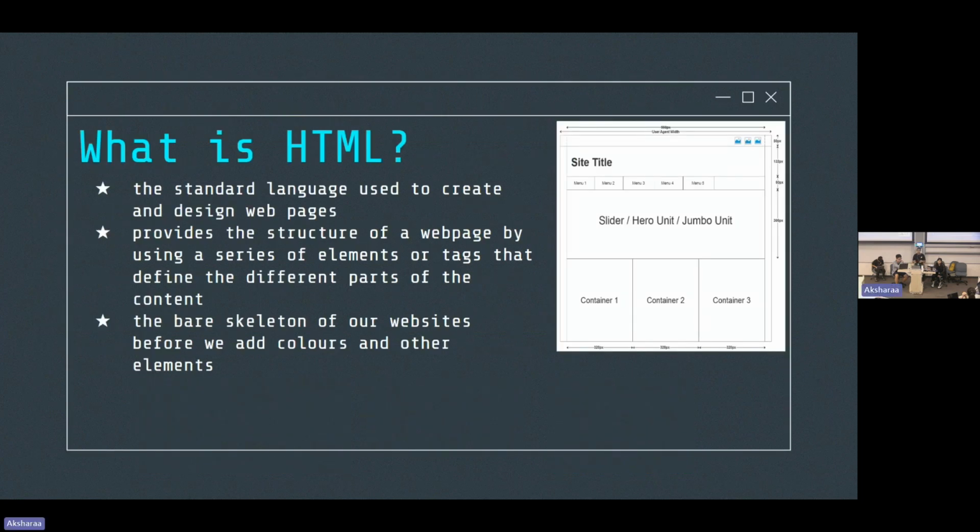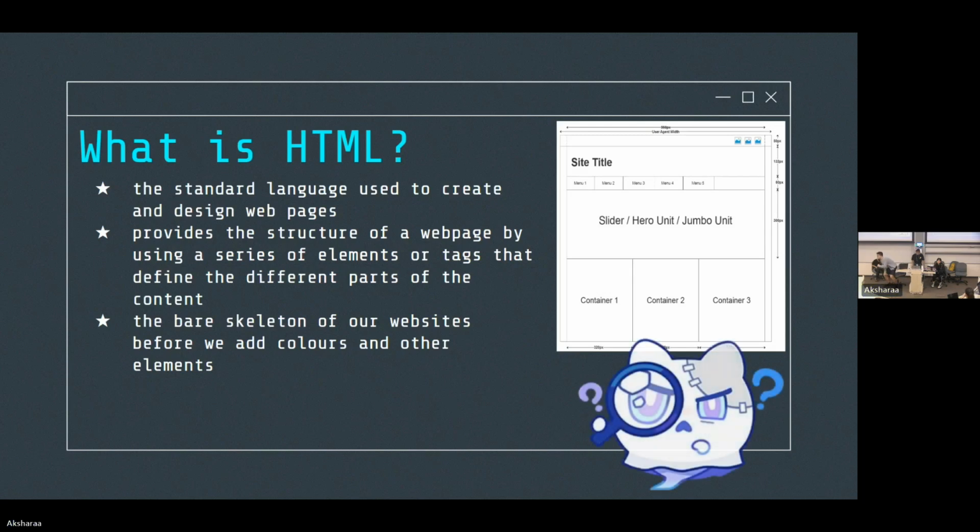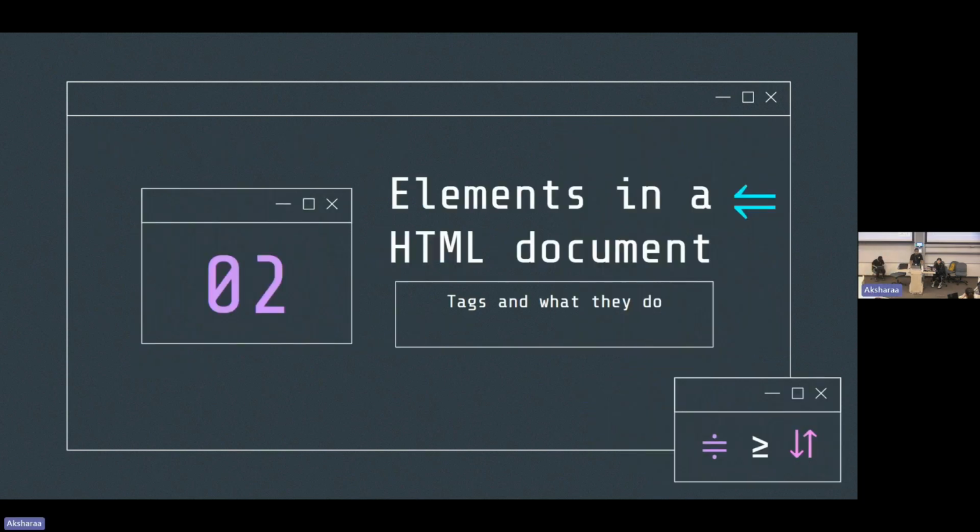So what is HTML, or Hypertext Markup Language? It is the standard language used to create and design web pages. It provides the structure of a web page by using a series of elements or tags that define the different parts of the content. It is the bare skeleton of our websites before we add colors and other elements with CSS and Tailwind CSS.